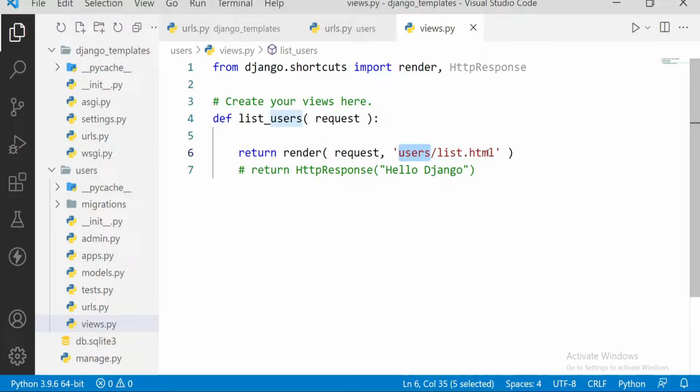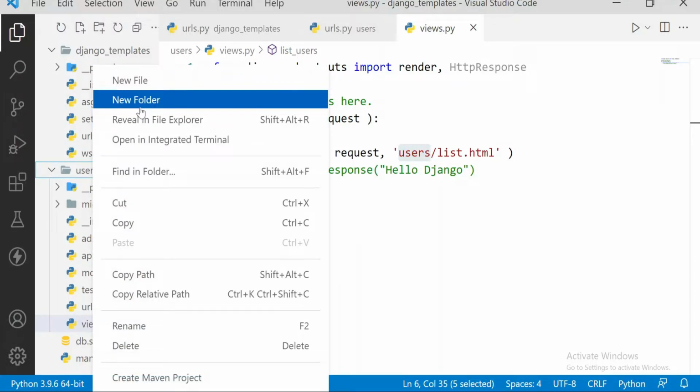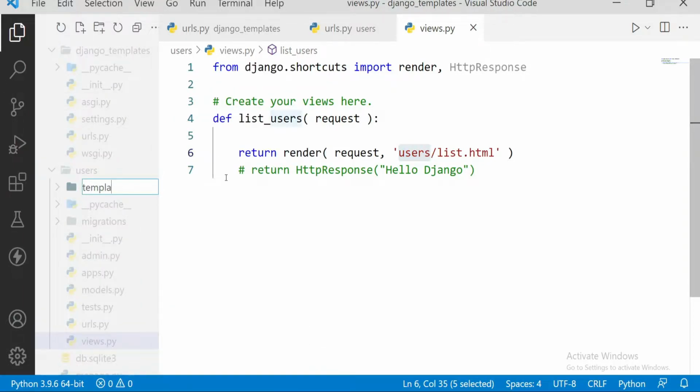Now where can I create this particular list.html file? For that you need to go to the users app, and inside that you need to create a new folder called templates. You need to make sure you create the folder with the same name, templates, because Django specifically looks for this particular folder in each and every app. If this template folder is present, then Django will consider this as a folder which has all the template files. You are free to locate your templates wherever you want.